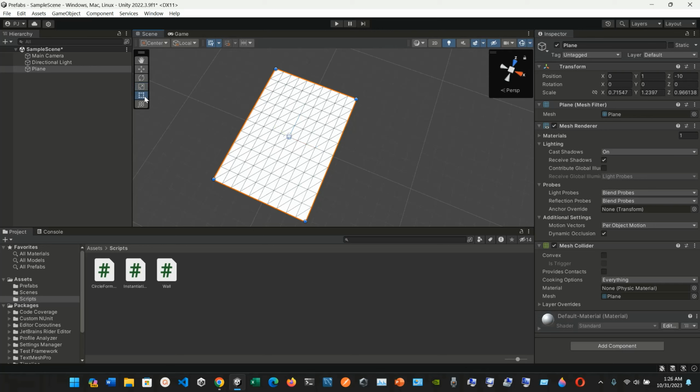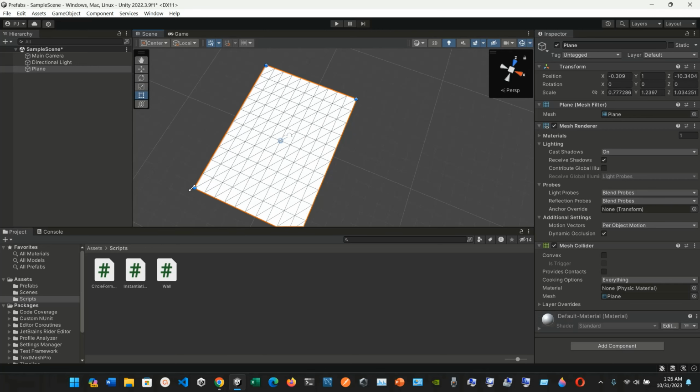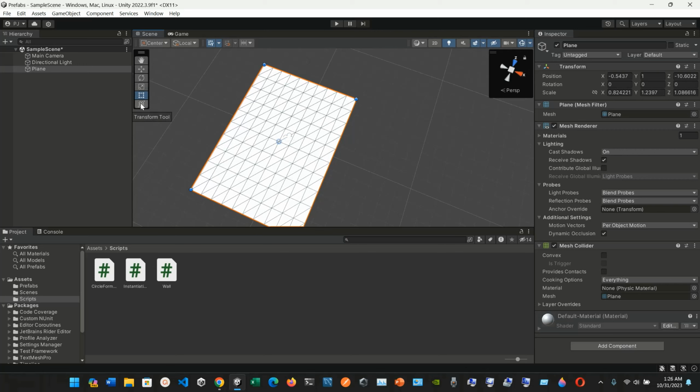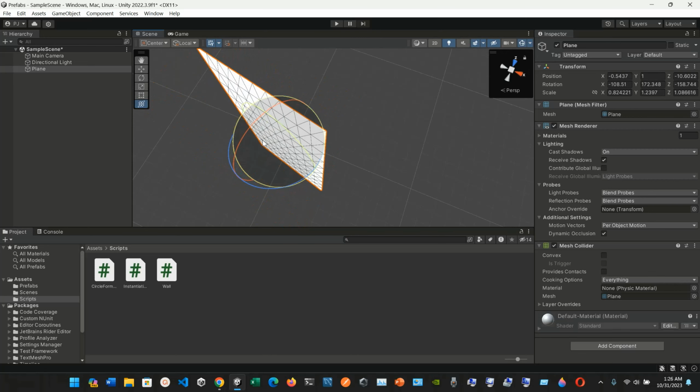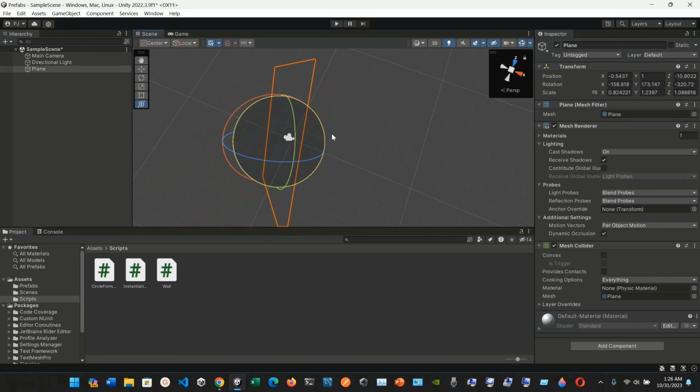This is the rectangle tool, so let me see. Just like that, rectangular. And the transform tool. Okay, so this is the transform tool. As you can see, I can play around with this.